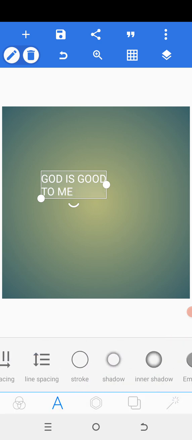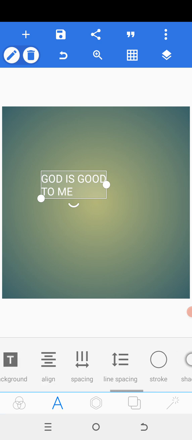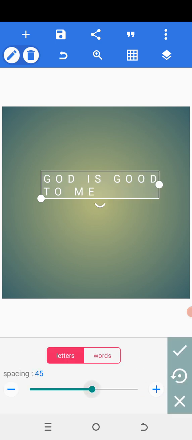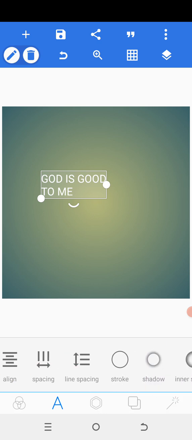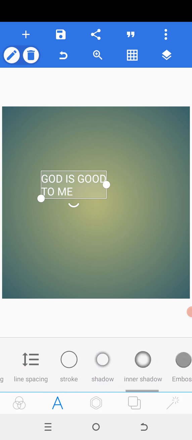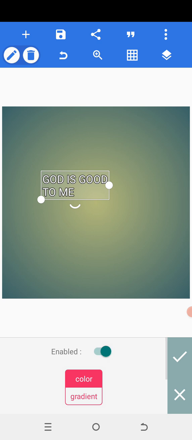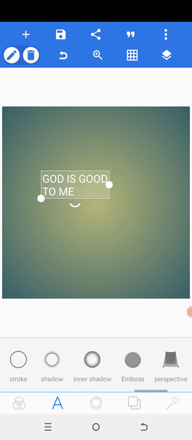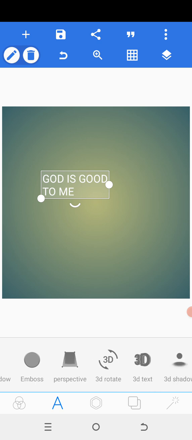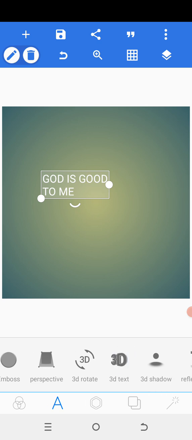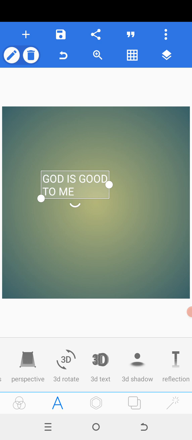The next thing here, you're going to see spacing. You want to space out your text. That's what it's used for. This is line spacing, this is spacing, this is stroke. You want to enable it and put some stroke on your font. And this is shadow, inner shadow. All of those things you're going to learn how to use when you start designing. Now the next thing, you're going to see 3D rotate. You want to rotate your text in 3D, 3D text, 3D shadow, and reflection.